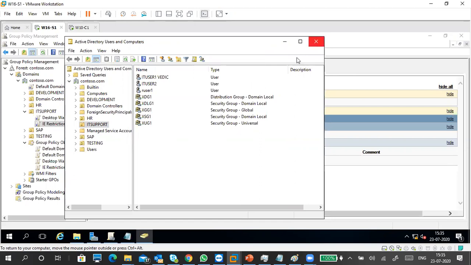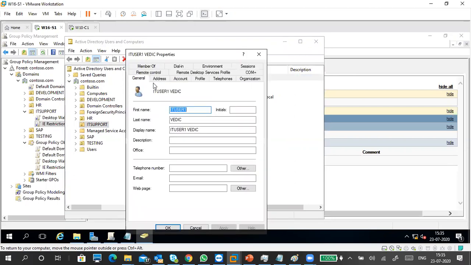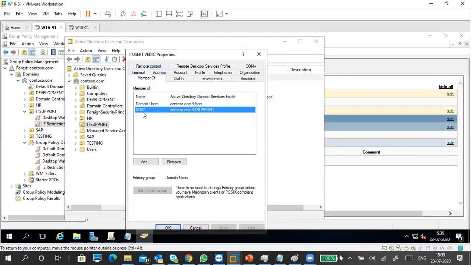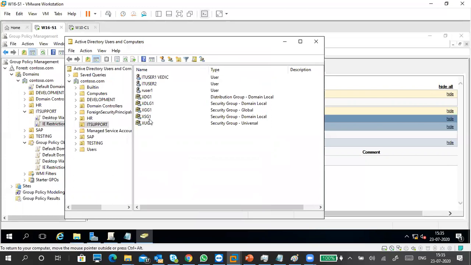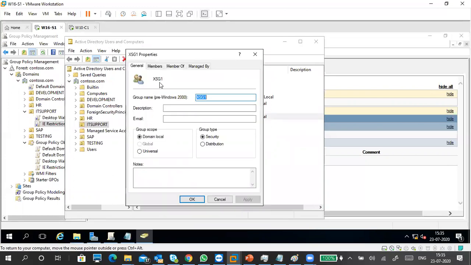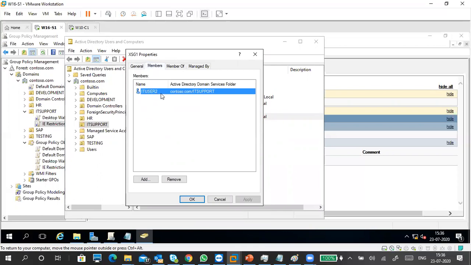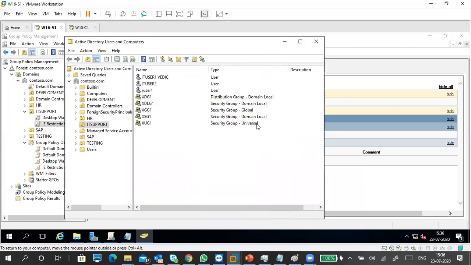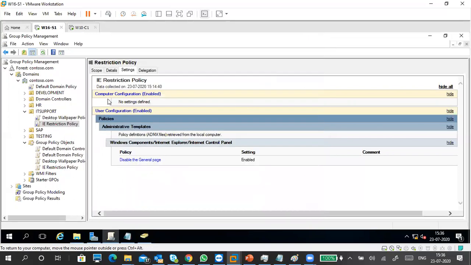And IT user 1 is a member of DG1, but not in my SG1. So this is my SG1 group, and the group member is IT user 2 only. So I added that user like that. I added IT user 2 to SG1. That's it. If you want to minimize or close, no problem.